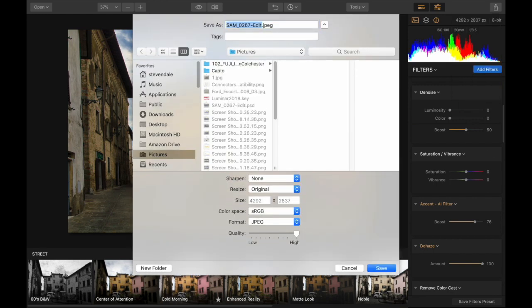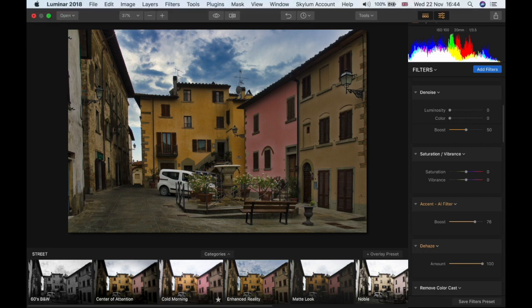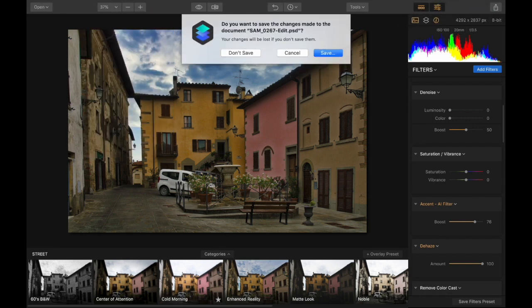So finished, and I'm going to save it as a JPEG. Once that's saved, we're almost done. Close the program down, and then we're finished. Just make sure that when you close it down, you don't save changes, because that'll affect your original file, which you want to leave alone.